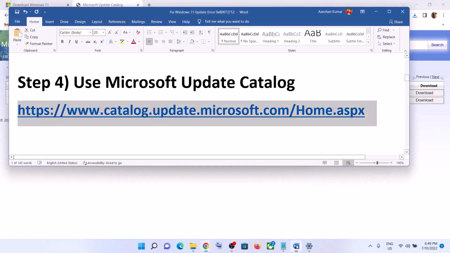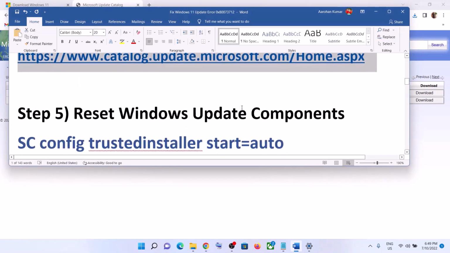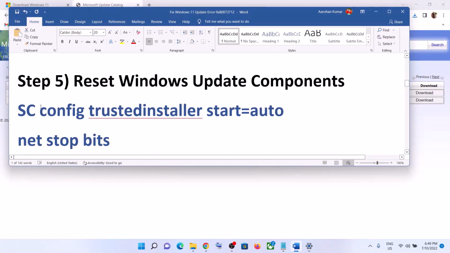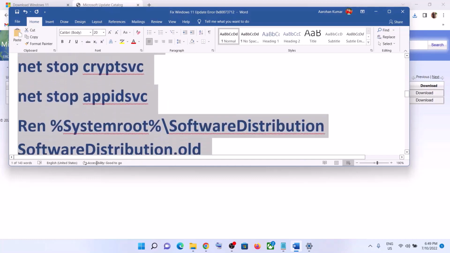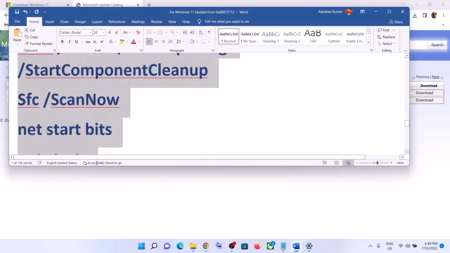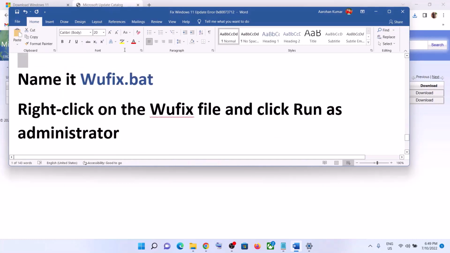Now if you are still facing the problem, in that case, you can reset Windows Update components. For this, copy all these commands. These commands are provided in the video description. So copy till here.